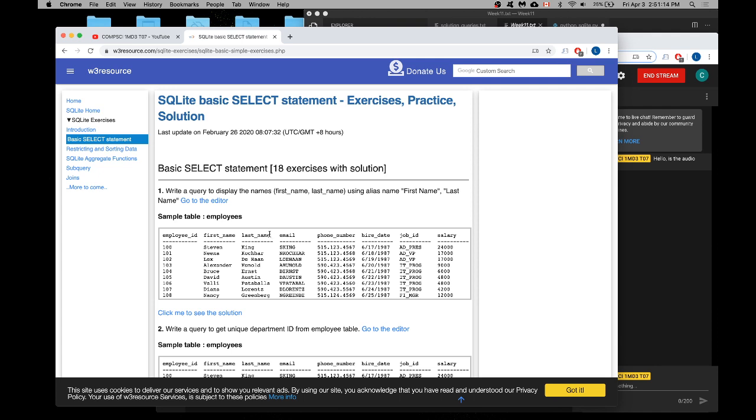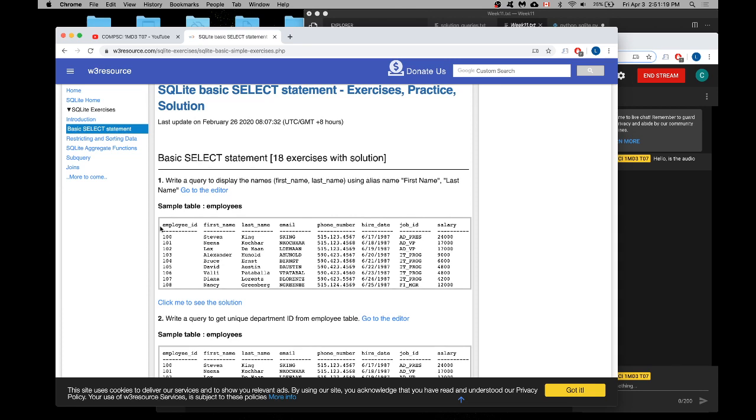So in this question, we're going to be performing a query on this sample table that they provided here called employees. And this table has various columns containing various attributes. Each row is an employee, and each column represents attributes of that employee.